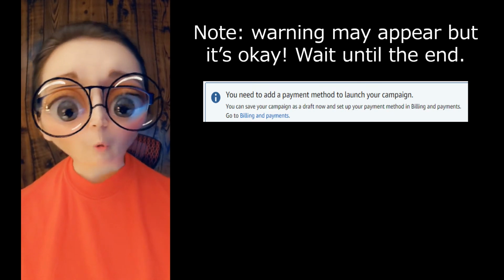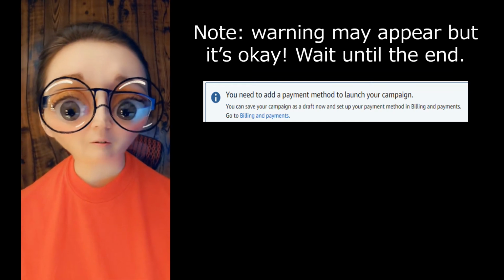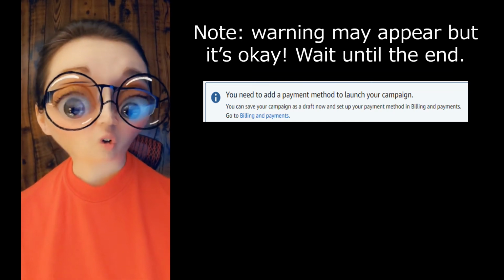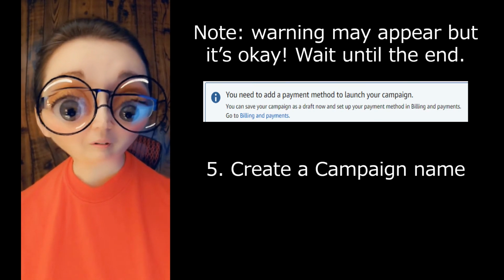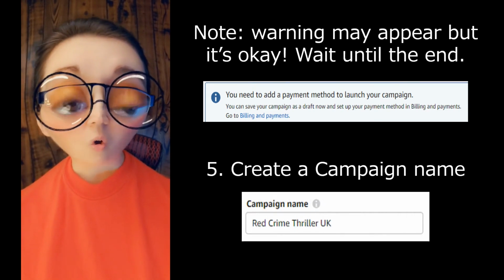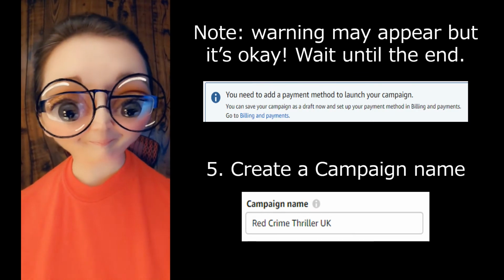Okay, now we're going to name our campaign. You're going to want to pick a title that you're going to associate with this genre, perhaps, because you can use this ad setup for multiple books if you have it in the same genre. Or if you want to just put a specific series, you can name it the series name.